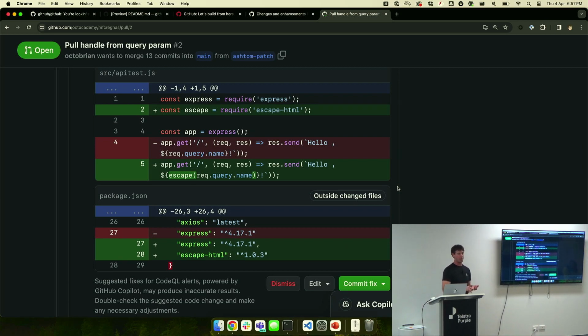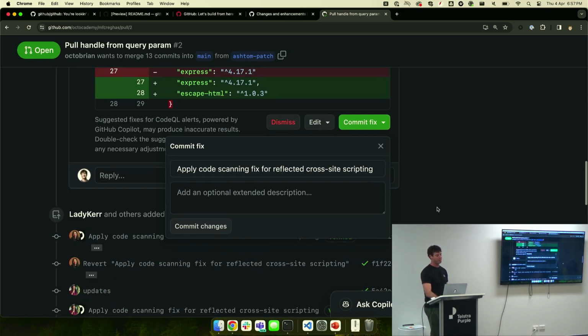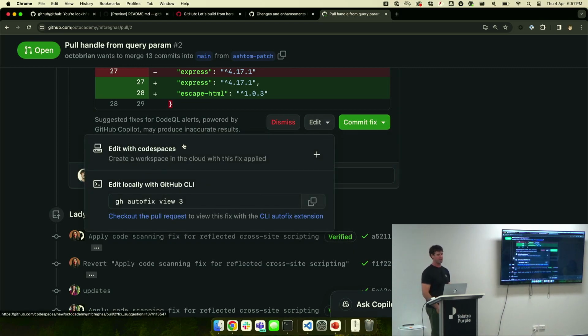Which don't just blindly merge that. But you can, if you want. If you look at it and you're like, this is great, and just commit those changes, or edit it with a Codespace. So now you've got the pull request in a Codespace. You can run it, make sure it actually works, and then commit that change as well. So it's popped up there.